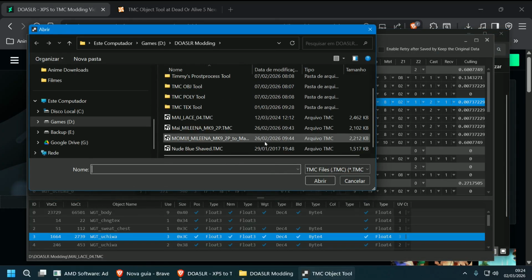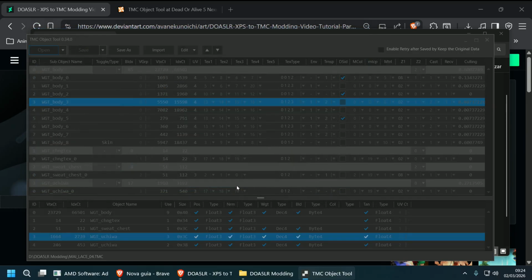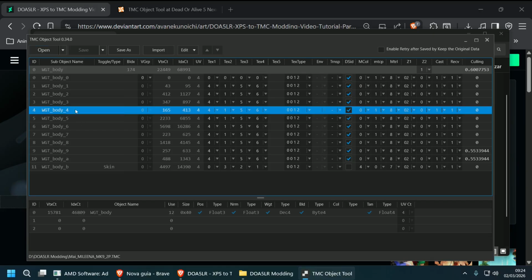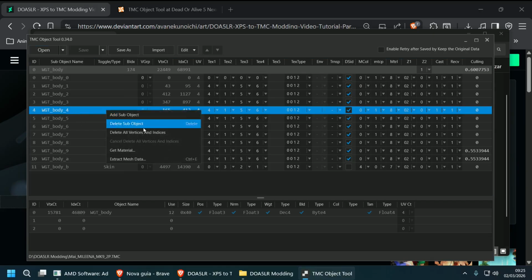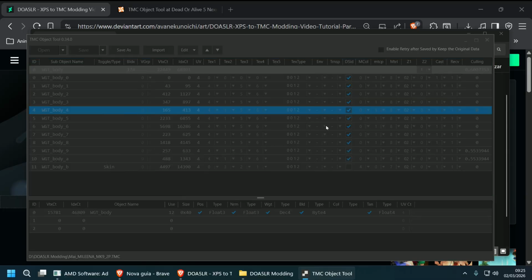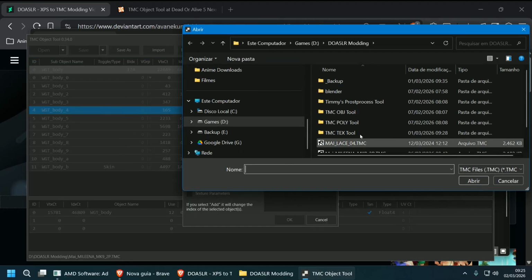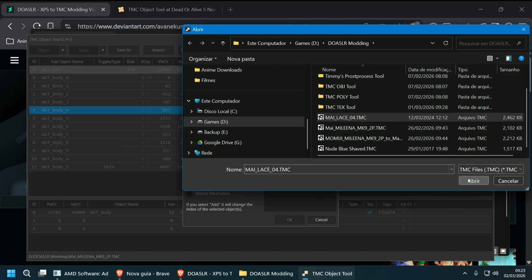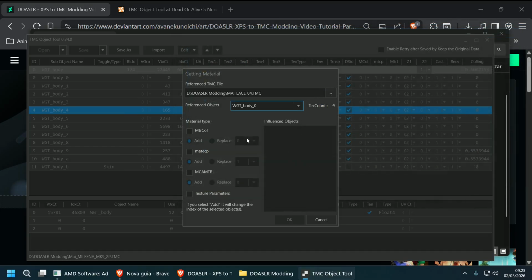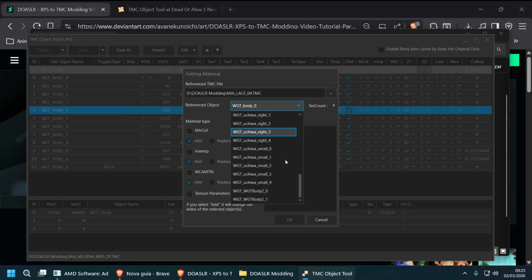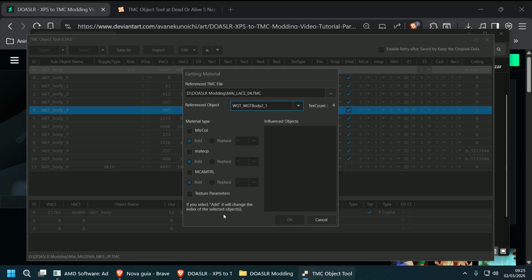We'll get our mod. We want to change texture parameters for this one, for the metal pieces. So come here, get material. We'll select the other mod. So we'll be getting 2.1 parameters. We want everything.